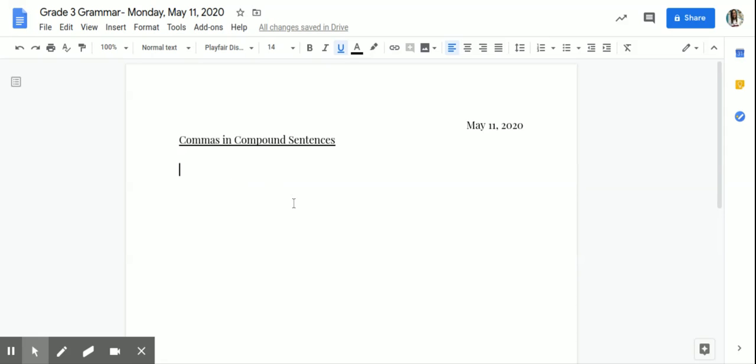All right, so again, if you do not have your notebook yet, go grab it, pause this, and then come back. So when we talk about a compound sentence, we usually have two sentences that are put together using a comma and a conjunction.